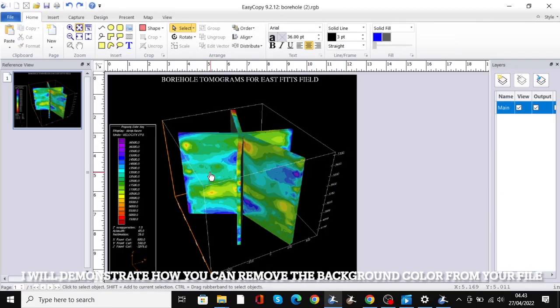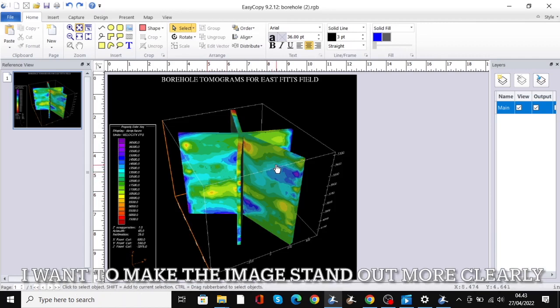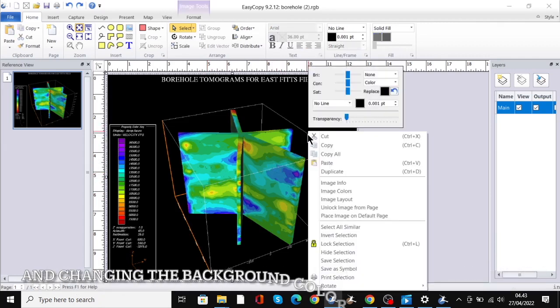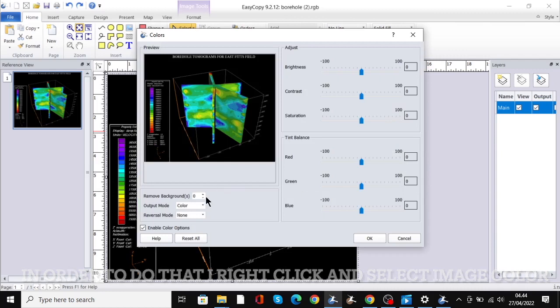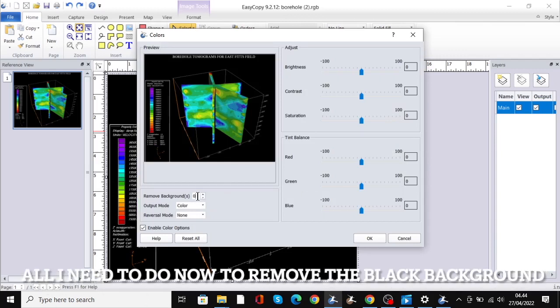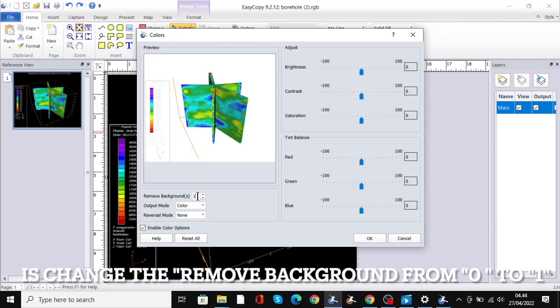Today I will demonstrate how you can remove the background color from your file. I have opened an image of a borehole and I want to make the image stand out more clearly, and changing the background colors makes it more visible. In order to do that, I right-click and then select image color. All I need to do now to remove the black background is change the remove background from 0 to 1.